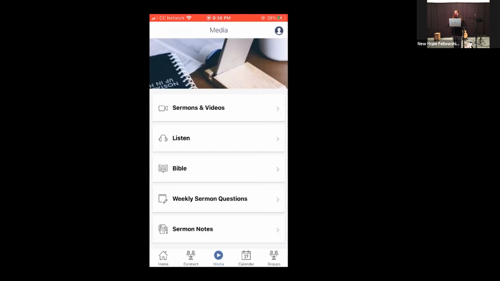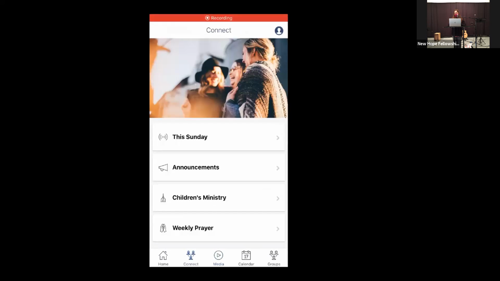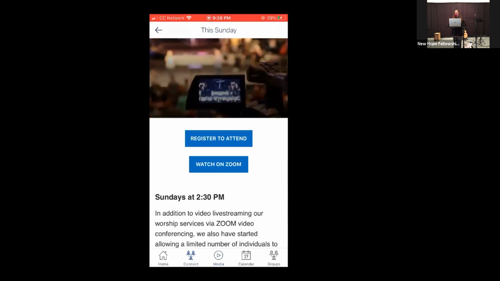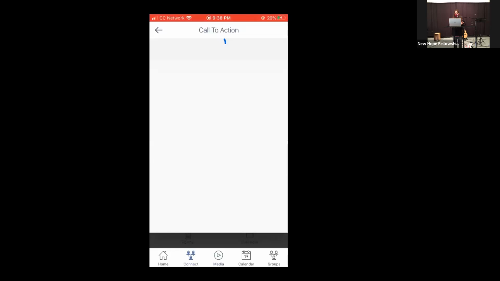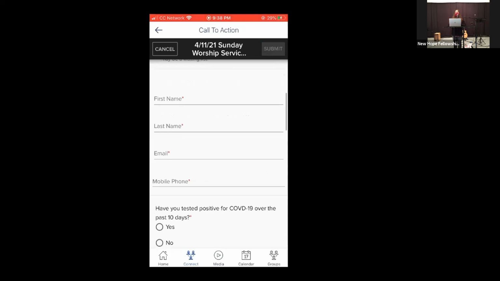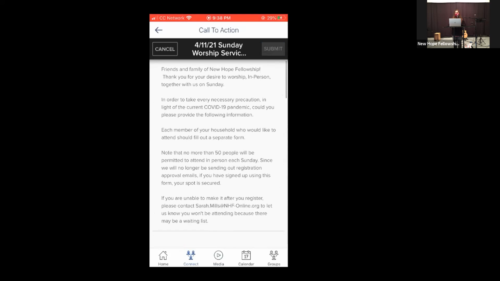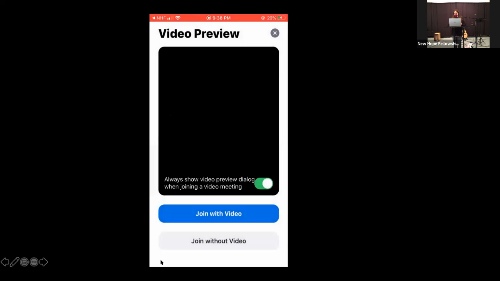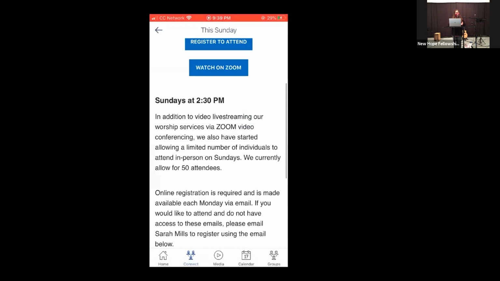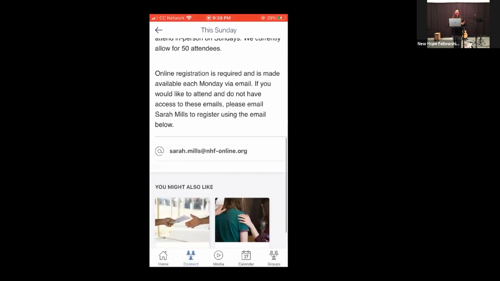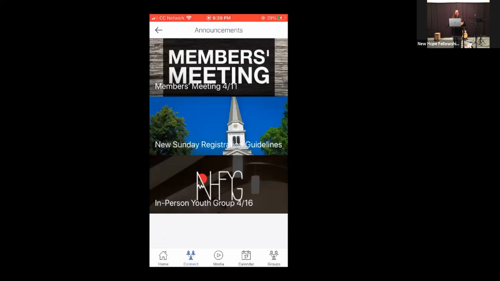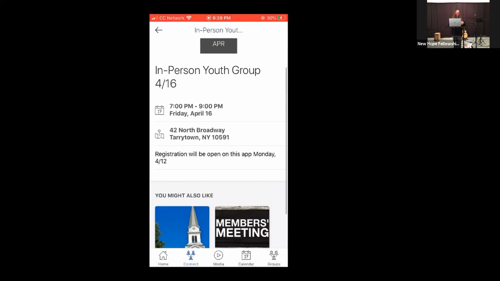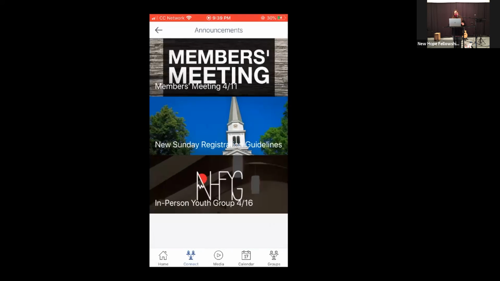Then if we go over to the Connect tab, the first tab will always be This Sunday. Through this tab, you're able to register right in the app to attend Sunday service. So that's just nice and easy for you. It'll always be there unless registration is closed. Also, as long as you have Zoom downloaded on your phone, any Zoom links that you click in the app will bring you straight to the Zoom app. That can be useful if you're not sure what Zoom a certain meeting is, it will always be there. Announcements, these again will be continually updated, but if you missed announcements during service, you can just go back and check.